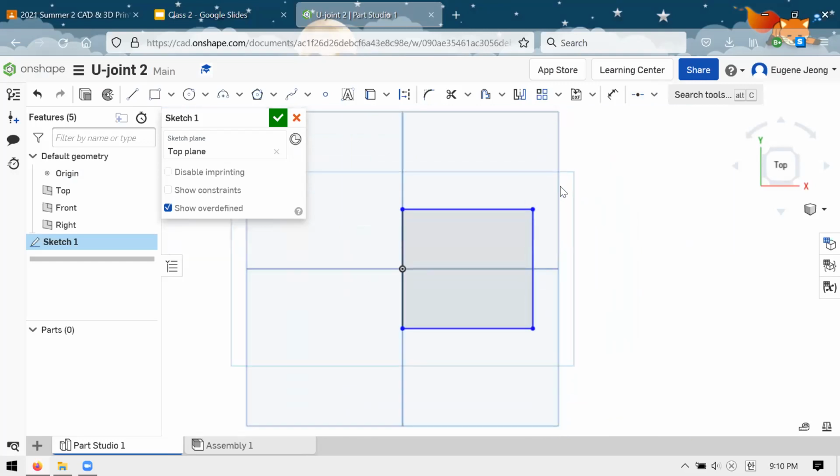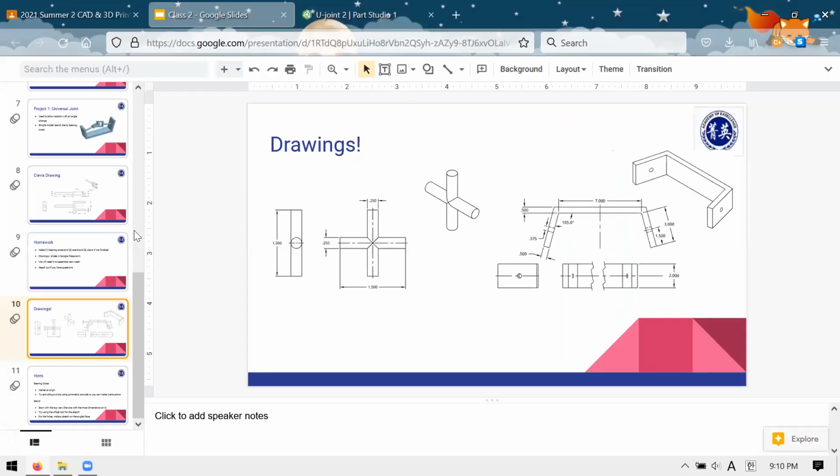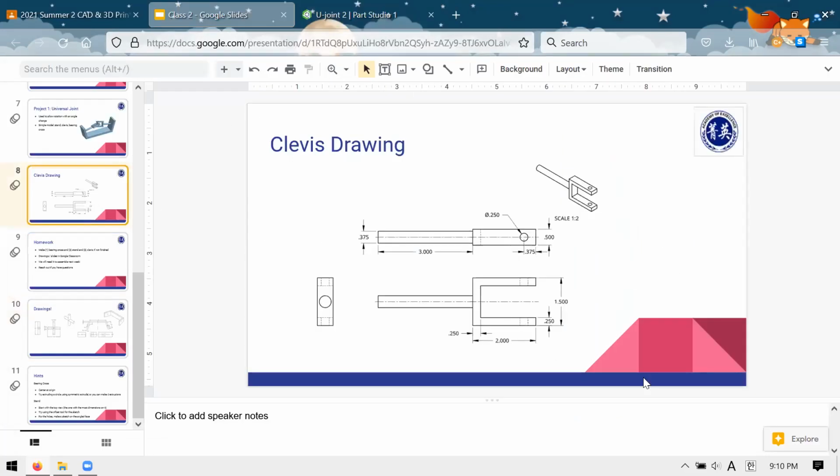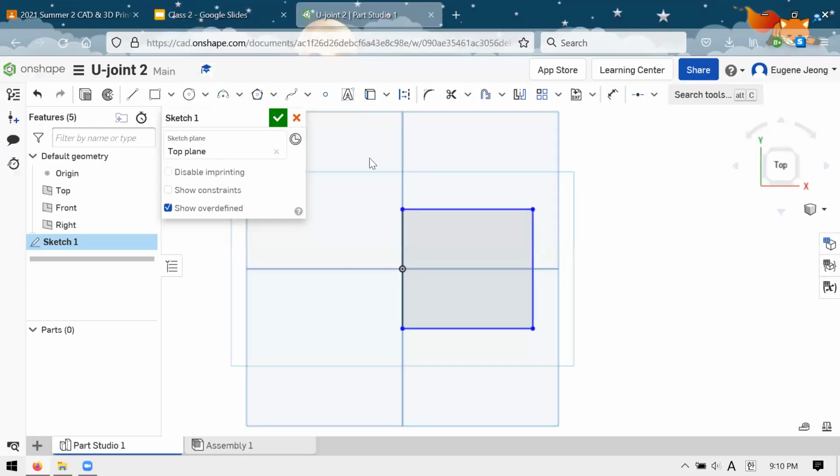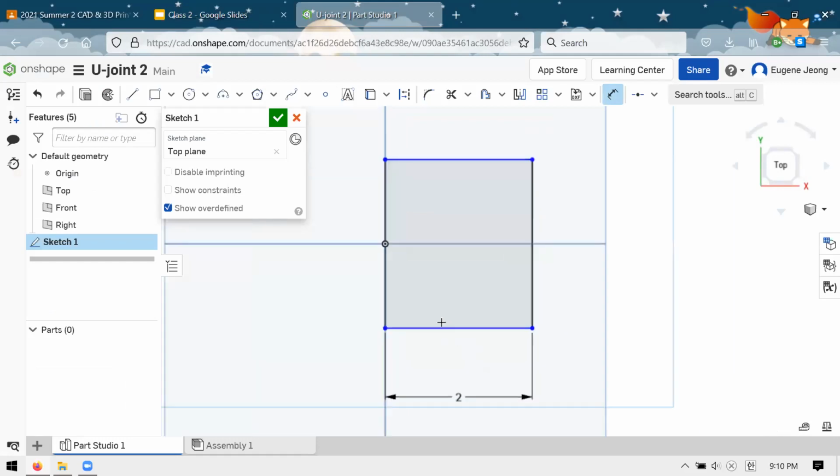And now how big is this rectangle? The answer is in the drawing. I go back, I take a look, and I see that from here to here, that's 2 inches in the drawing. I see the number 2.000. So I know based on that, that the width of my rectangle, the base, should be 2 inches.